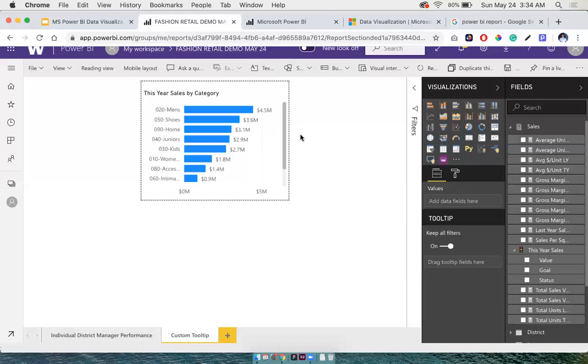I deselected everything. After that, I went to my visualizations panel. I found a tooltip section. This tooltip section needs to know when you want your pop-up to show up. So I want this pop-up, or tooltip, to show up when I'm hovering over this year sales value. So go to your fields panel, go to the column called this year sales, and drag the subcolumn called value and place it under your tooltip section.